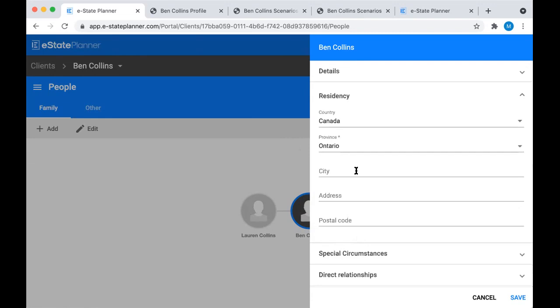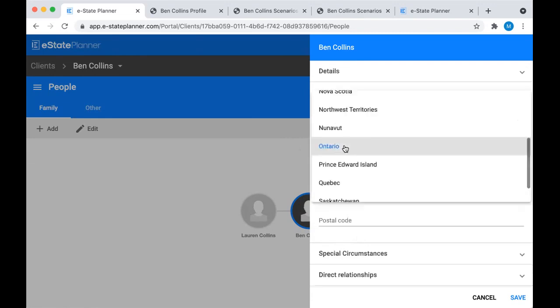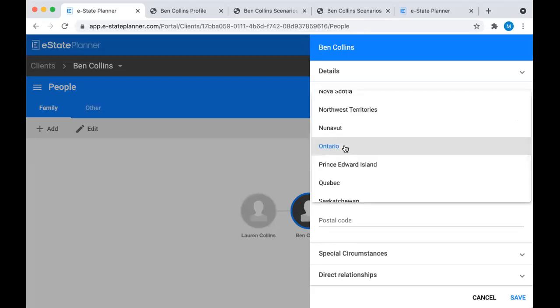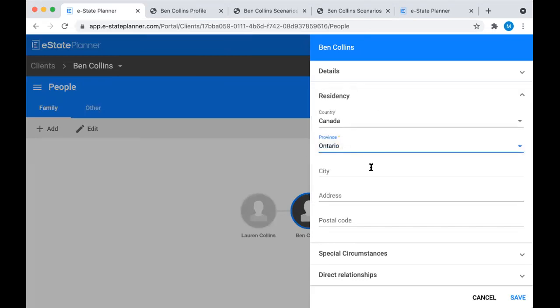Residency is another important thing because however you set the province as here is how the system's going to calculate the probate tax throughout, but also it's how it's going to know which precedents to generate. So currently we have Ontario, BC, and Alberta, or not Alberta, sorry, that's coming soon. We have BC, Nova Scotia, and Ontario precedents. So you just have to make sure that the client's residency is set to the correct province so that the correct precedents are going to generate for you. The city field's also important because if you want that to appear in the will, it'll say Ben Collins of the City of Toronto, then you can fill out that field.